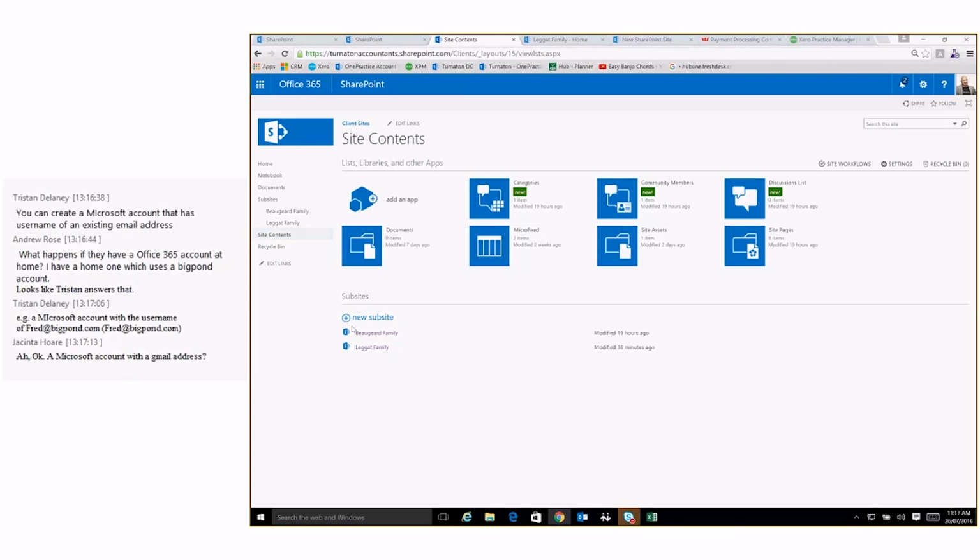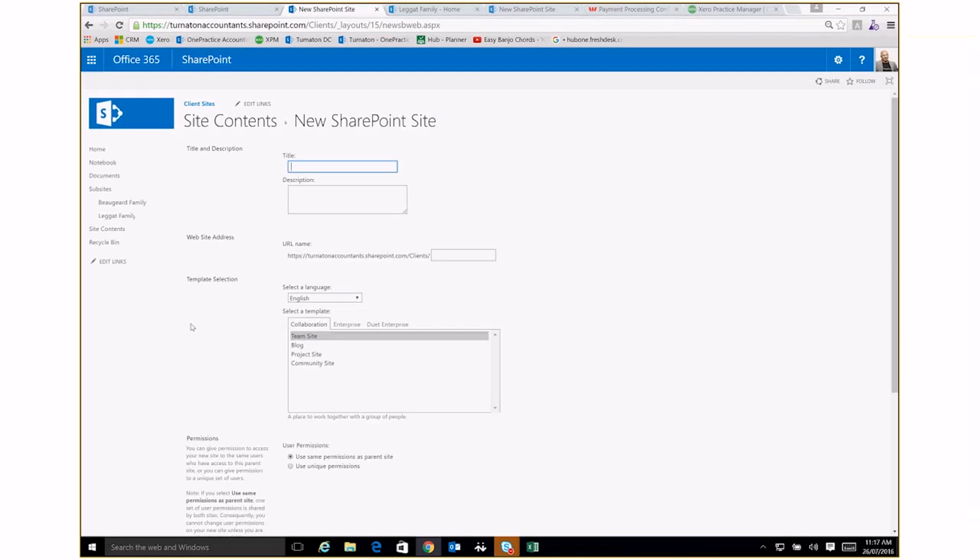I've already created one for you, Roland, but I'm going to create another one for the Shoemaker family, and then I'll invite you into that so that we can see that whole process. So the title of my site is going to be called Shoemaker Family, and then we can add a description if we want to, things like that.